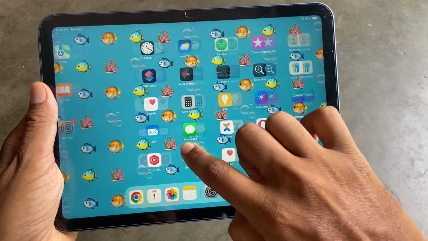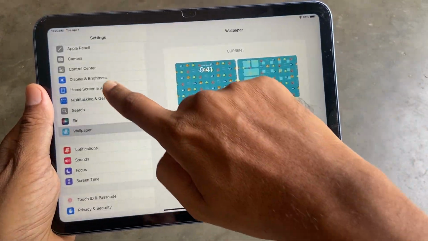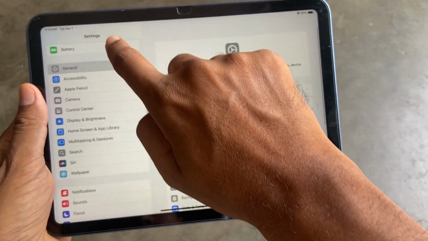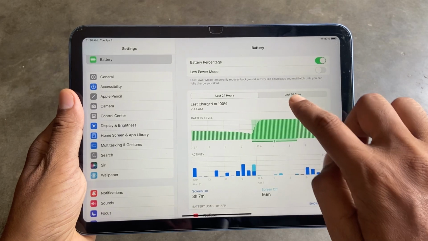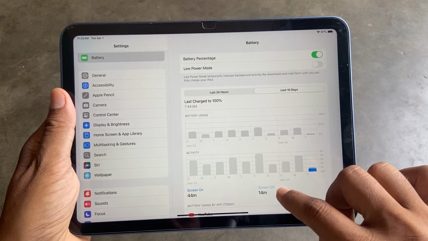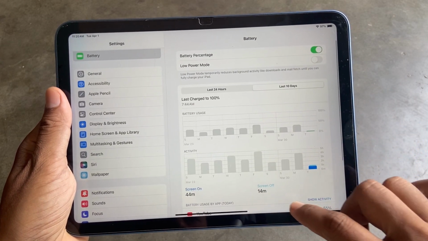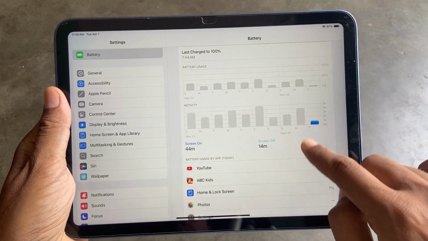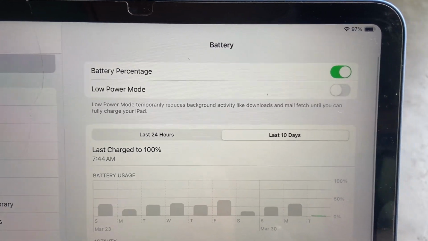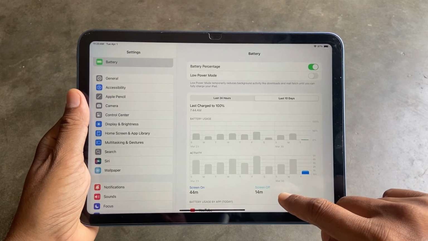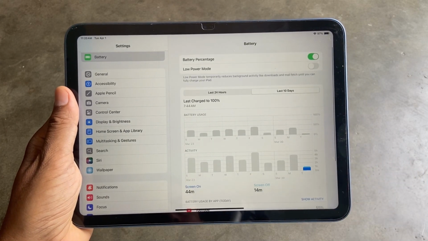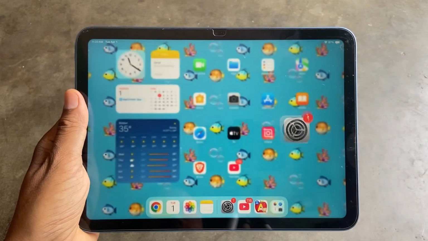In the last update, many users were facing battery issues. Battery drainage was very high on their iPad, so they were asking me about the new update. But in this update, I cannot surely tell now whether the battery life will be improved or not. But you can see here only 3% battery has been drained and I have used it for 44 minutes. So I think the battery life will be very good.